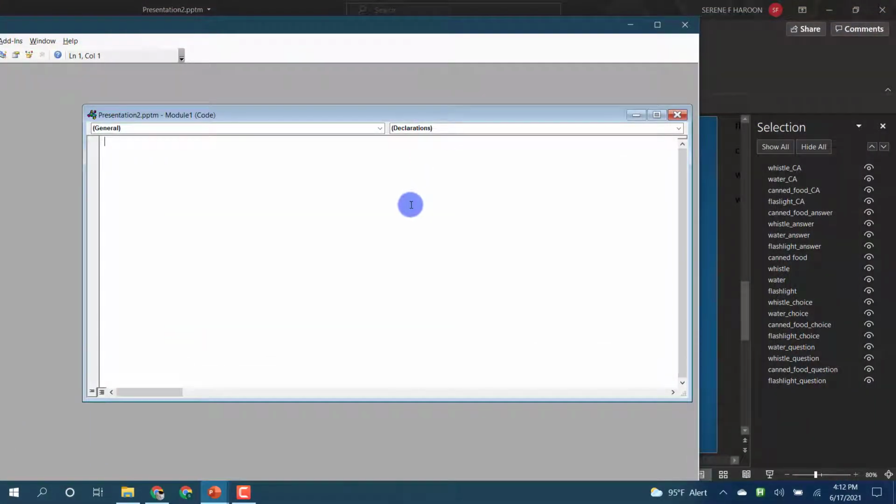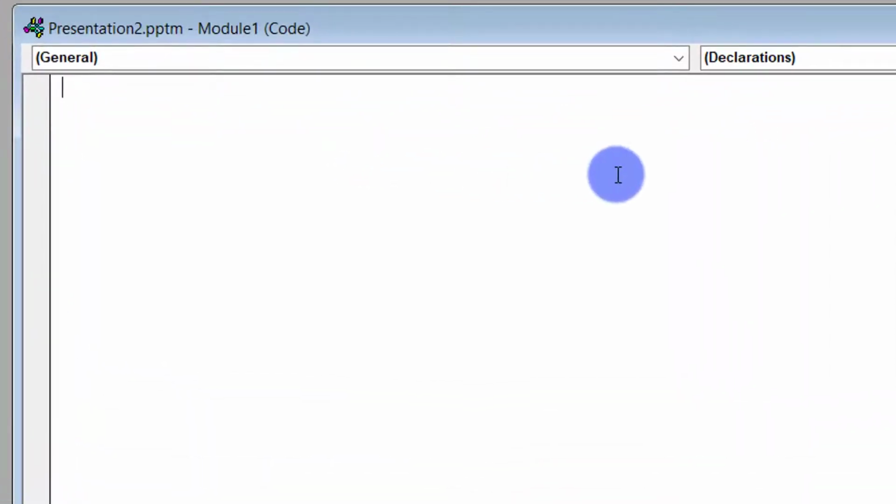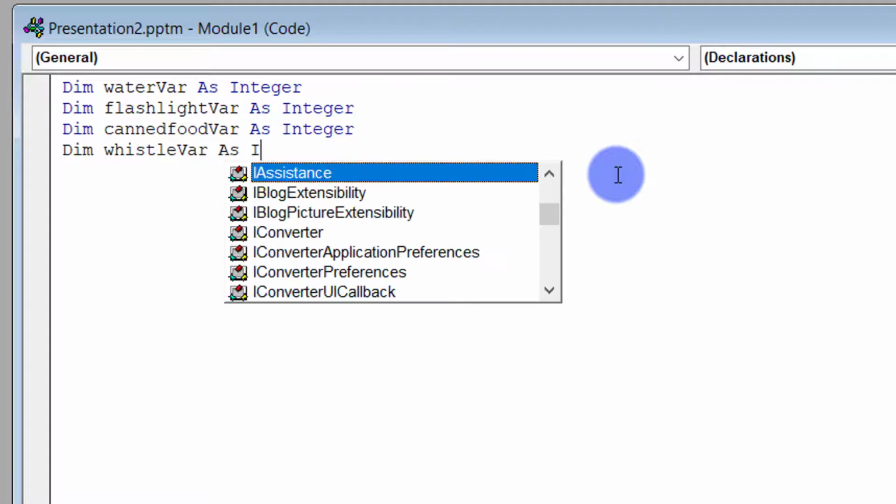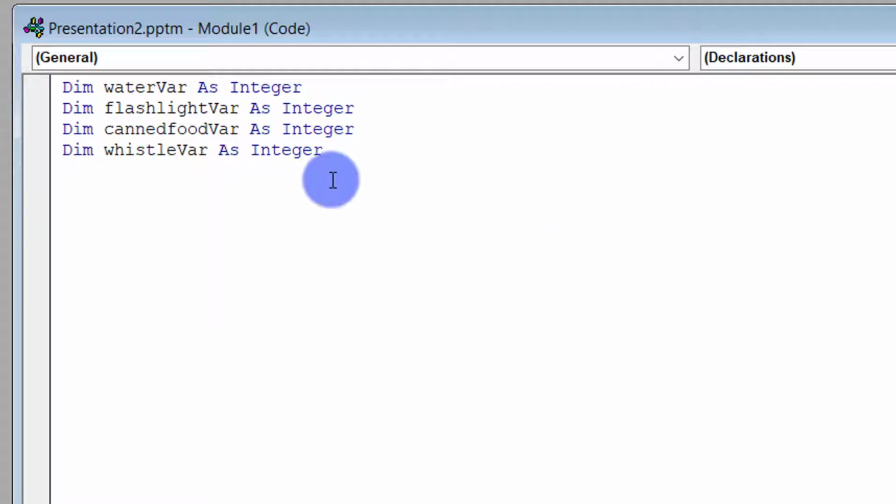And so now I'm going to declare 4 variables. And to do this, I'm going to type Dim waterVar As Integer. I'm going to declare flashlightVar As Integer, cannedFoodVar As Integer, and whistleVar As Integer. And so I have created 4 variables: waterVar, flashlightVar, cannedFoodVar, and whistleVar.